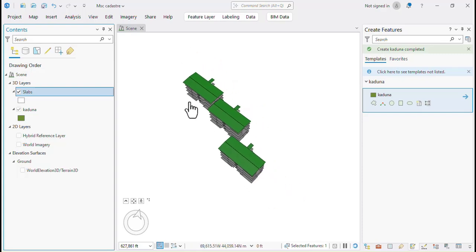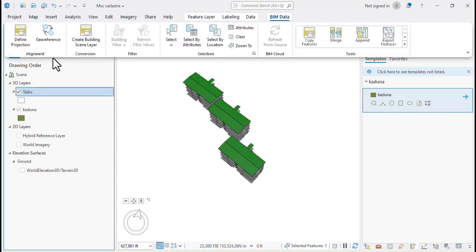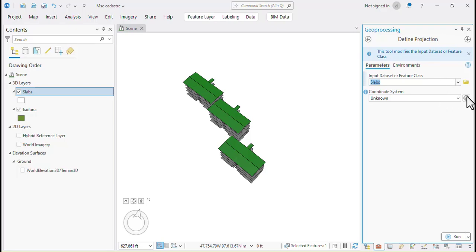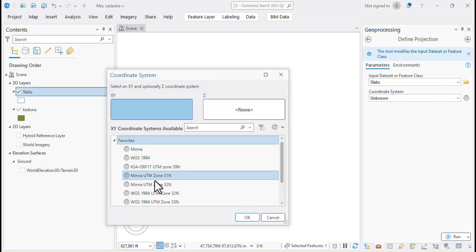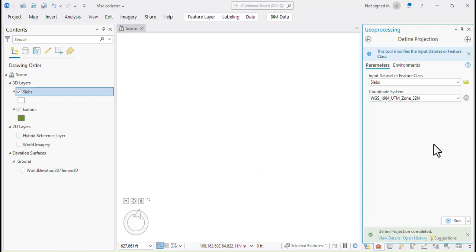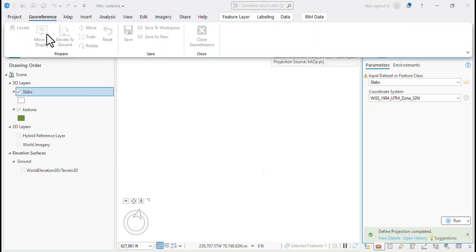So with that in tune, once you bring this in, automatically you're going to see BIM data, which follows the procedure we did. So first we're going to define the projection. So I'm going to give it a minute 32 and I'm going to run it. It has done. Then I'm going to go back to it and click on GeoReference this time around.